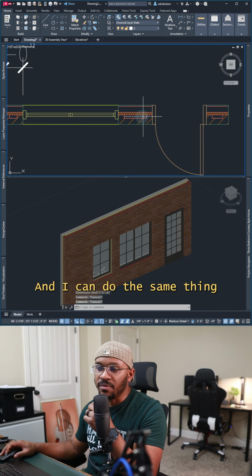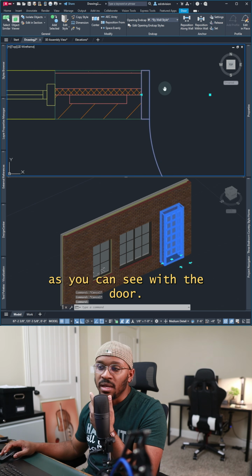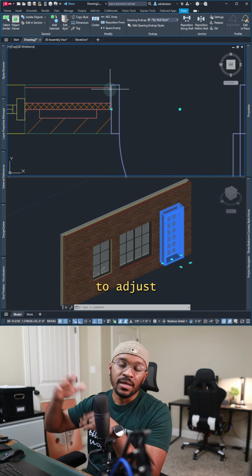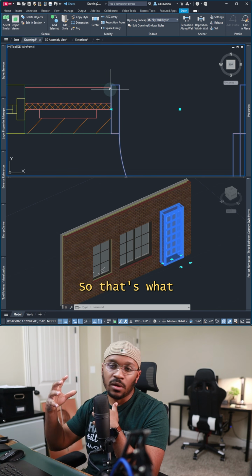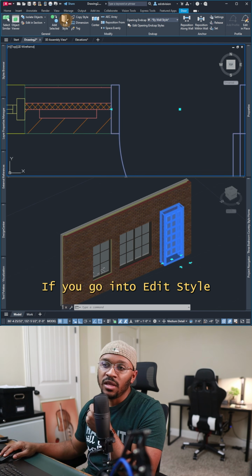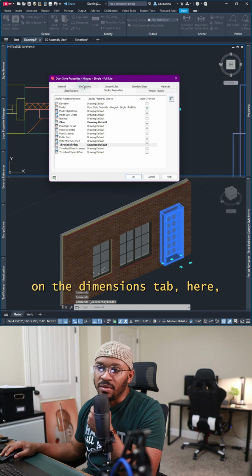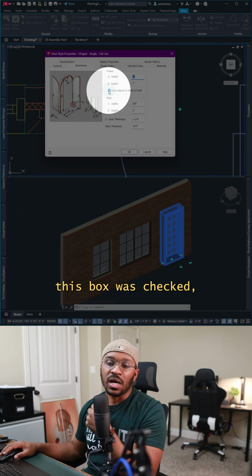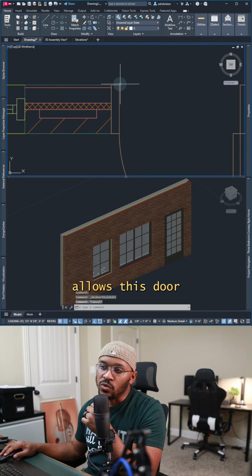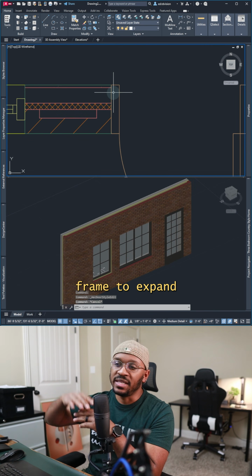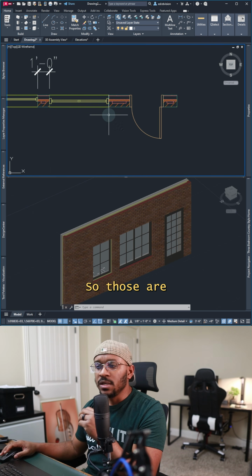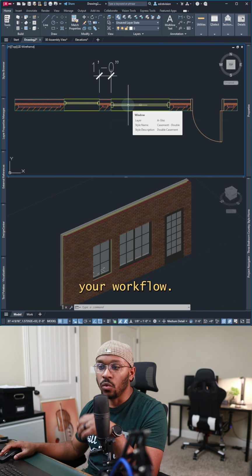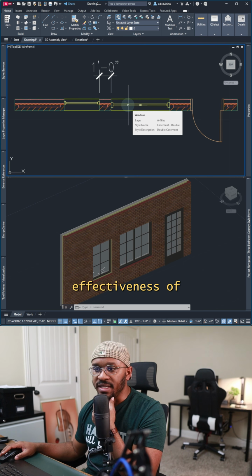And I can do the same thing with doors. It's the same operation. As you can see, the door frame has been expanded to adjust with the width of the wall. So that's what we were talking about earlier. If you go into Edit Style, on the Dimensions tab here, you can see that this box was checked, which is what allows this door frame to expand to the entire width of the wall. So those are a few of the tips and tricks that will enhance your workflow and the overall effectiveness of your drawing.